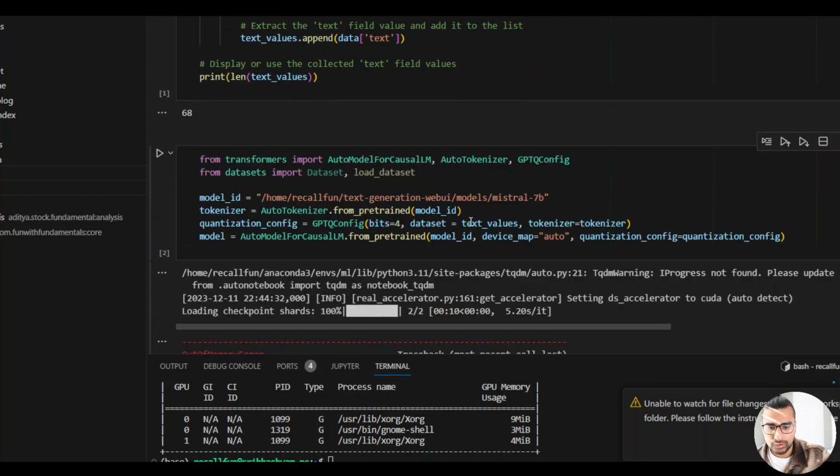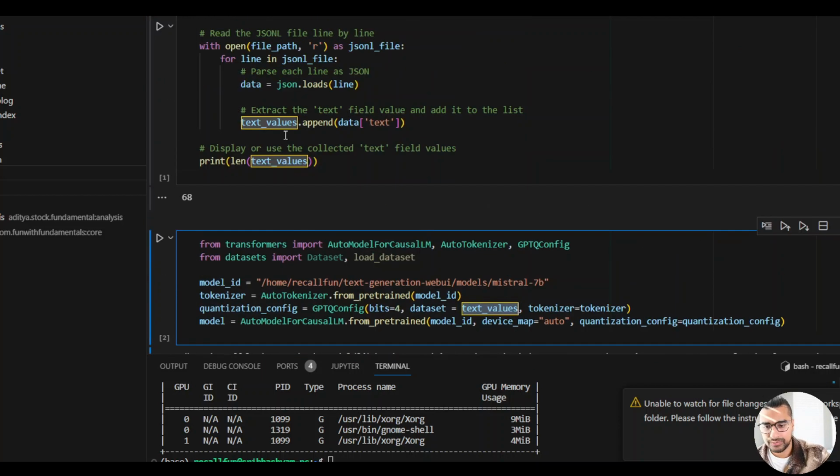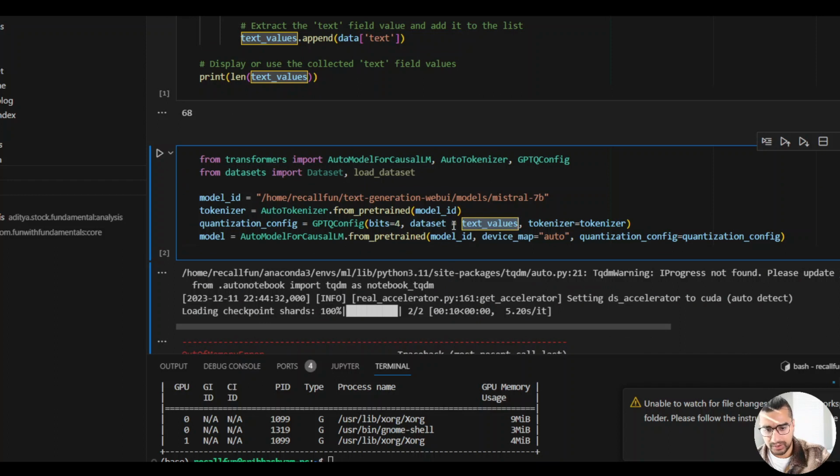So now you have created an array of strings, and you can pass that array of strings in the dataset, and you can run it and it will quantize your model. So that's how you can quantize, or create your own GPTQ version of your own models.